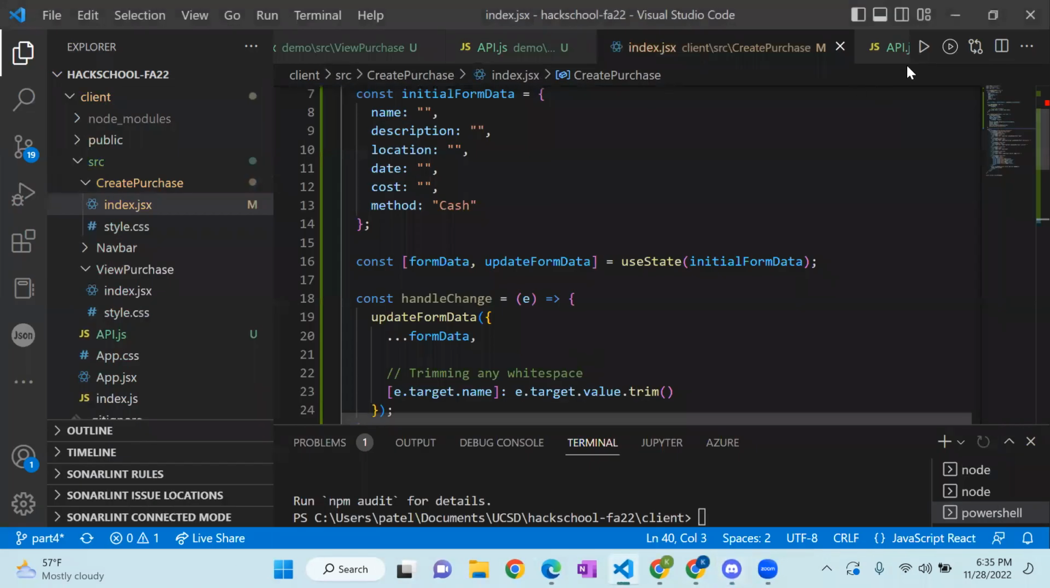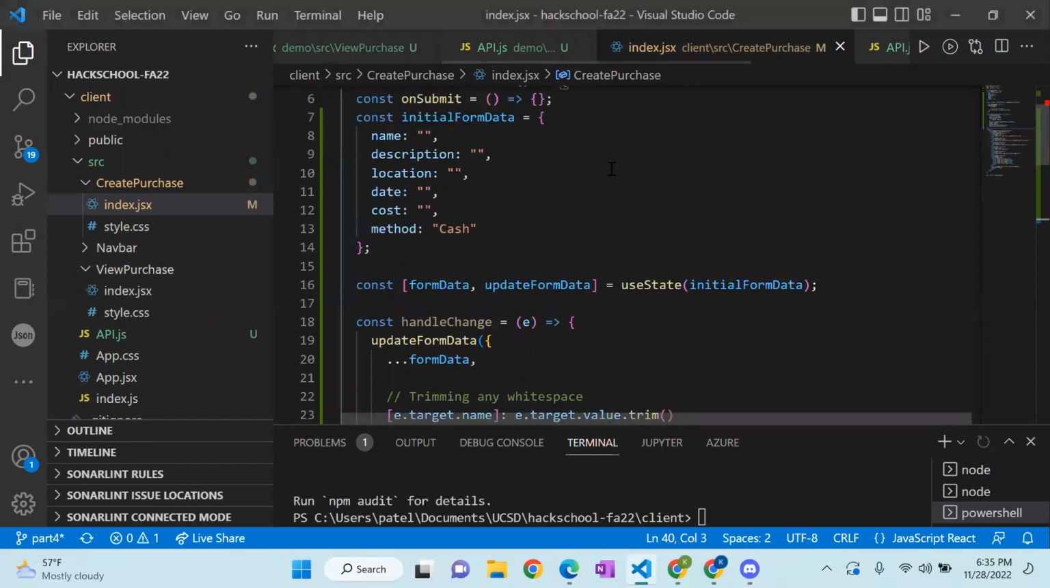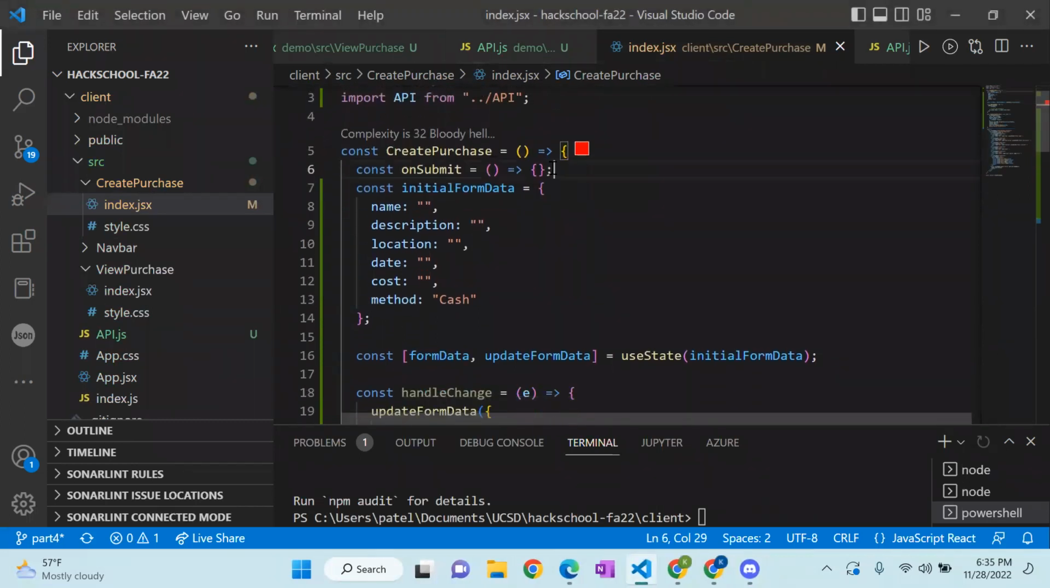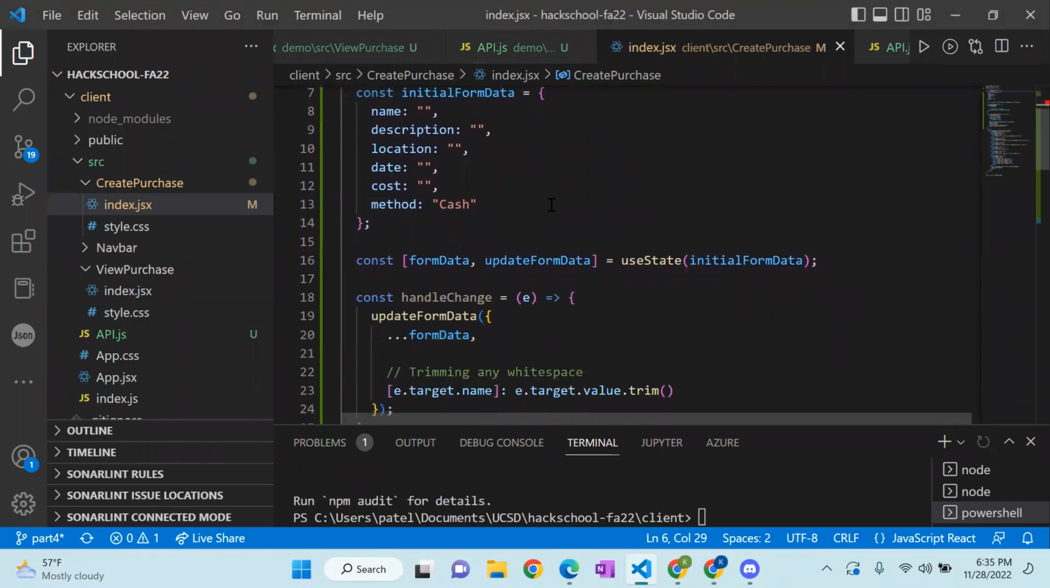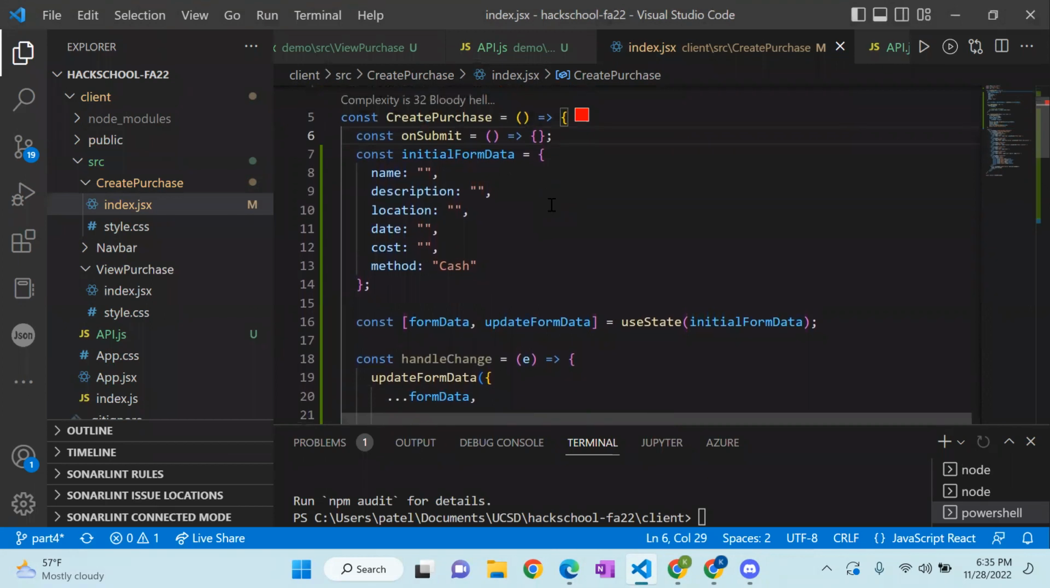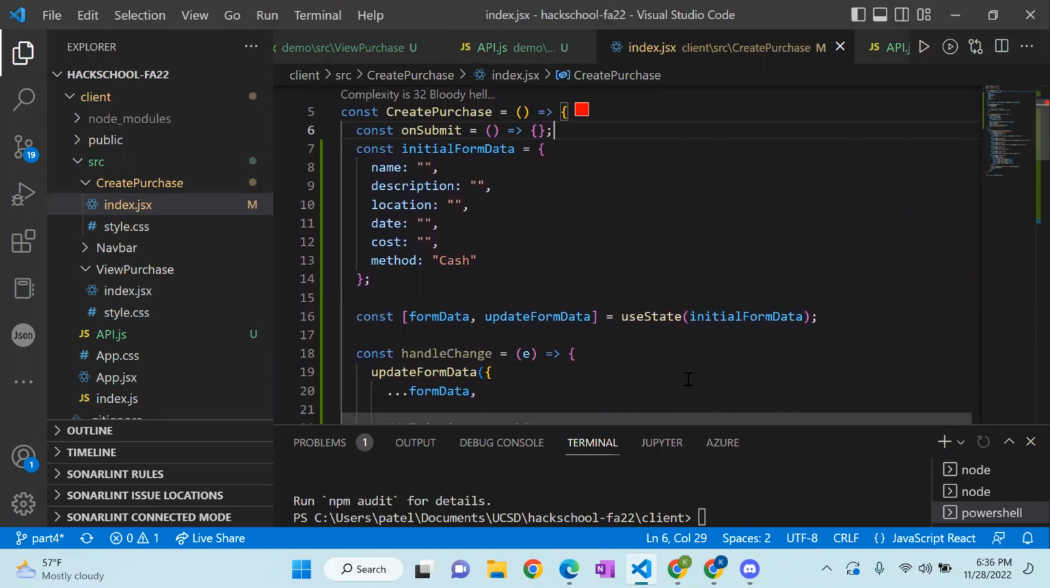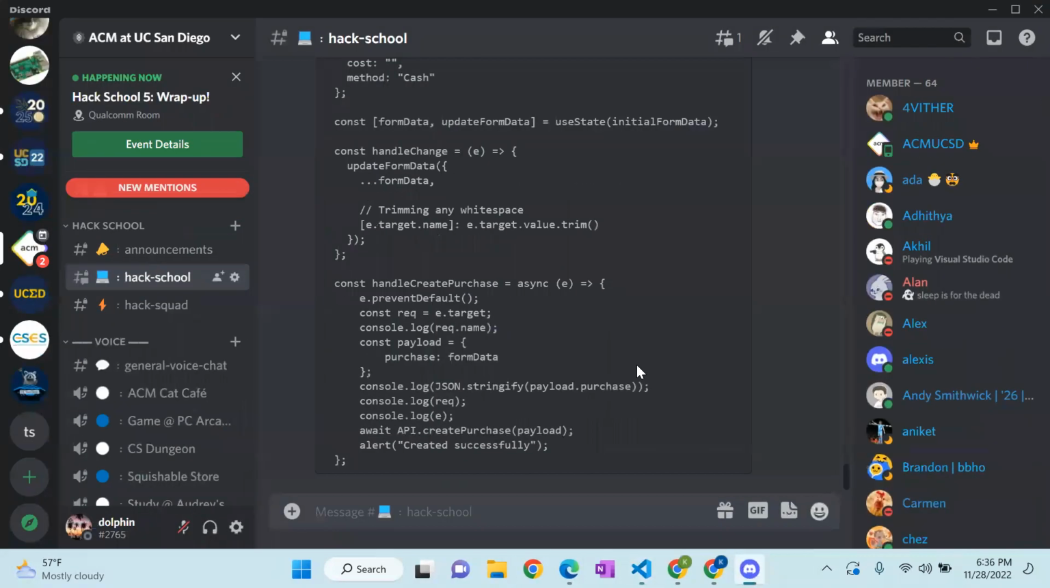Okay, so go in Discord and just copy that into your create purchase over here at the top, inside your create purchase function. I'll give you a minute to do that and I'll walk you through what I'm doing with this. It's in Discord as well, by the way. Right here.